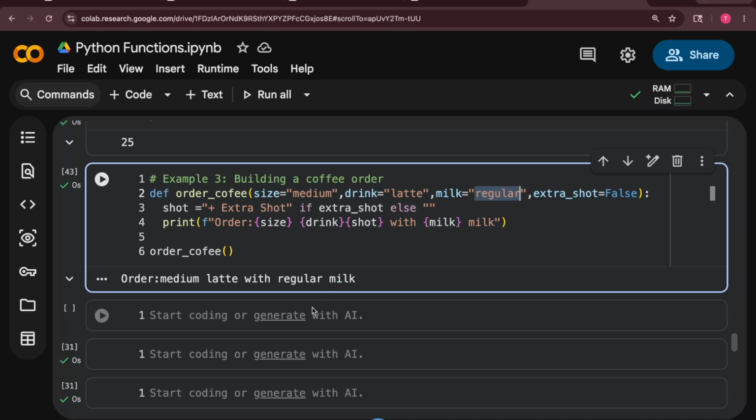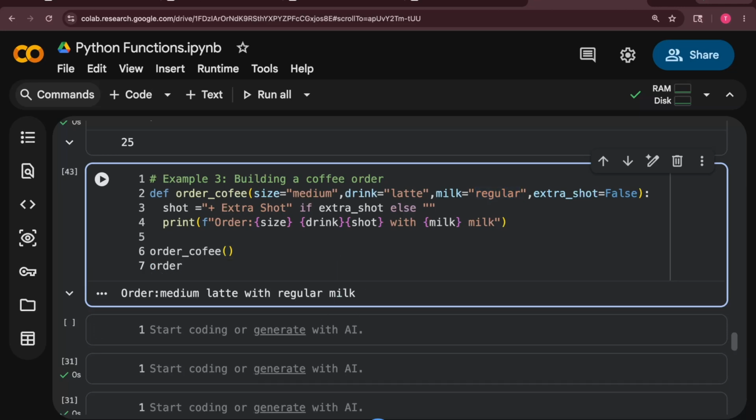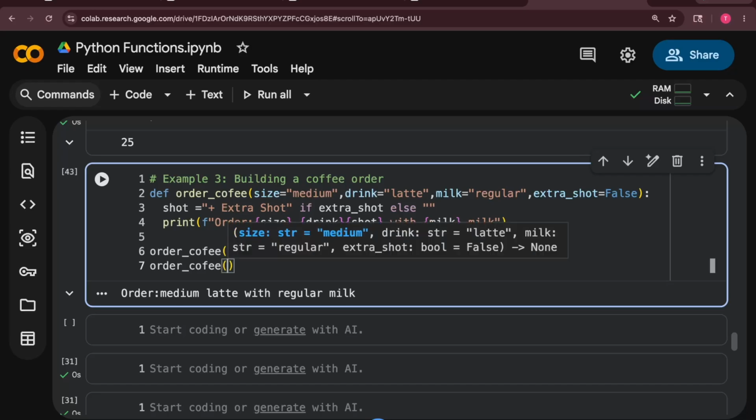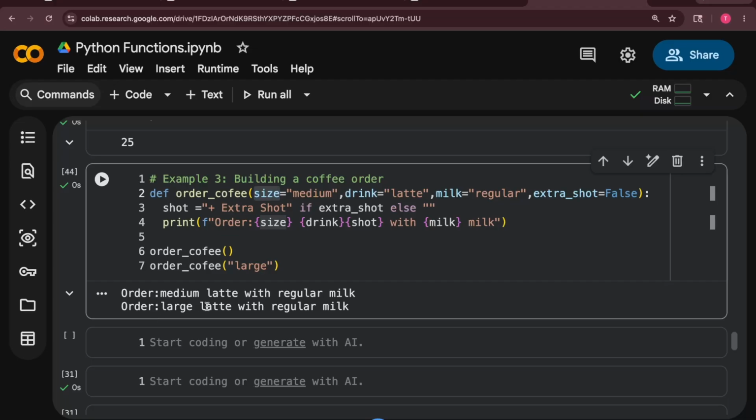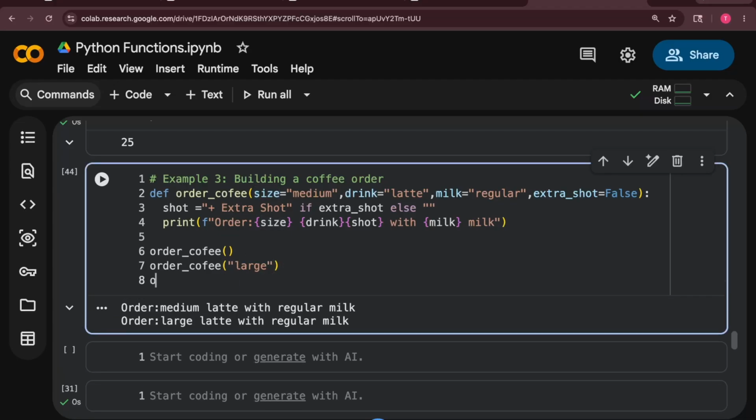Okay. Now what if I pass order coffee, and I pass only large, let's say. Now what was the first parameter? Size. So that would be the first argument here, large. So size value will be medium by default, but since I have provided large as my value, it will automatically take the size as large. If I execute the code now, see, you will get order large latte with regular milk. Again, if I call order coffee, if I say small comma cappuccino, and then oat.